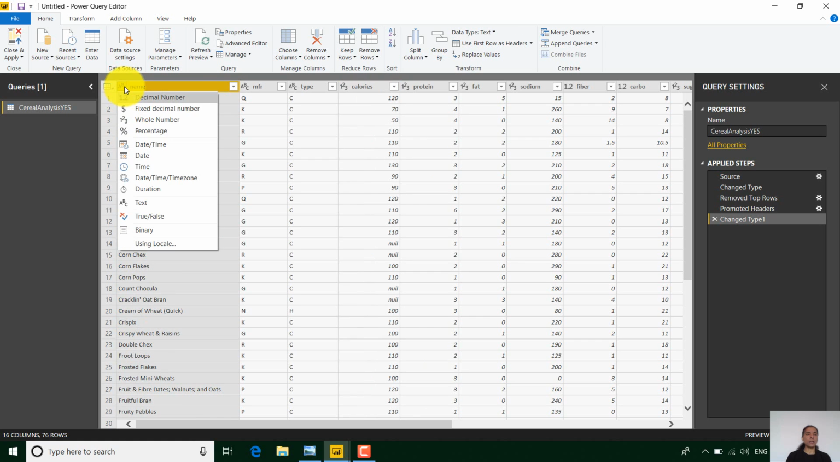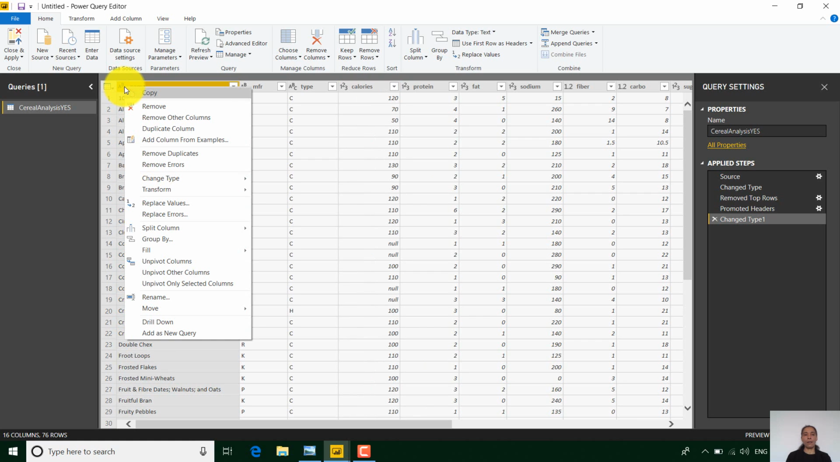And you can change that simply by right-clicking. And when you right-click, you get a number of options. You can do so many things here. You can replace values. You can replace errors. You can split a column. You can fill up or down. We're just going to leave it the way it is.